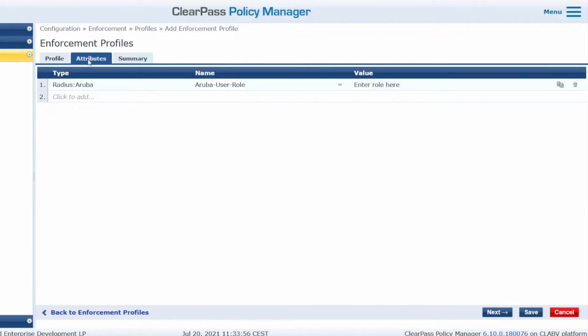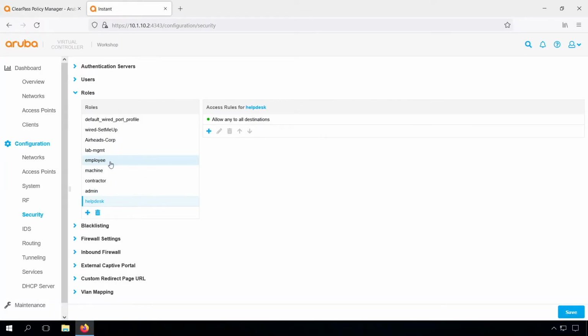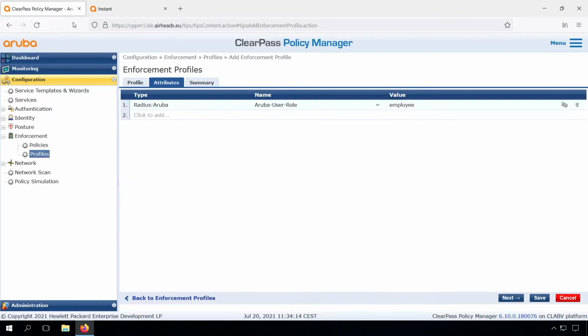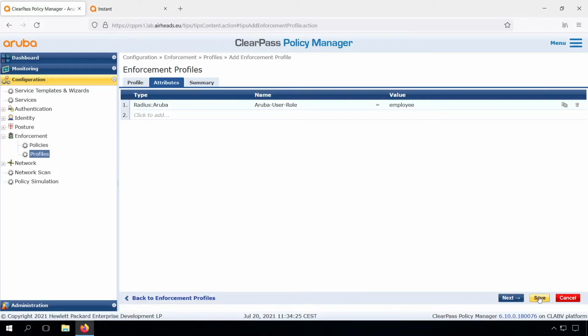Now we go into the attributes, and there you have a placeholder already where you can just type in the name. So this name, employee in lowercase, is the same as we had as the user role in the instant AP. These must match. So when this enforcement profile is issued, you will get the VSA Aruba user role equals employee, and that will be sent to the AP, which then should enforce that specific user role.